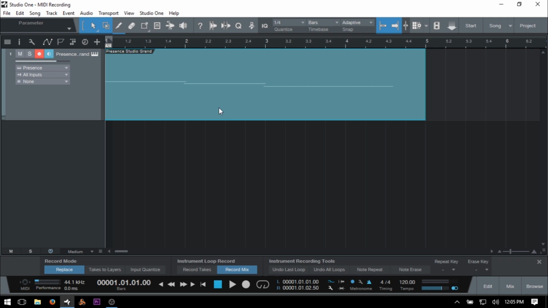So now I'm going to come back to the beginning of the track once again, deactivate replace, and let's check out the next button that we have here, Takes to Layers. I'll go ahead and engage that, and then I'm going to play that melody an octave down again, and let's see how this behaves here.